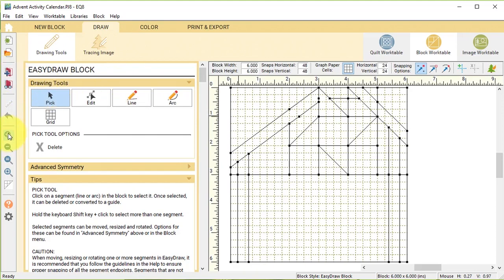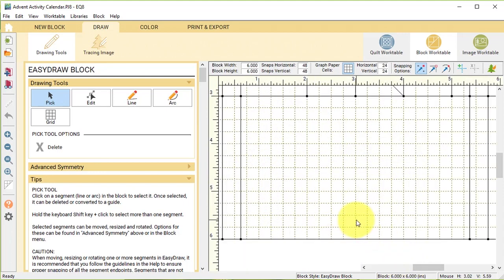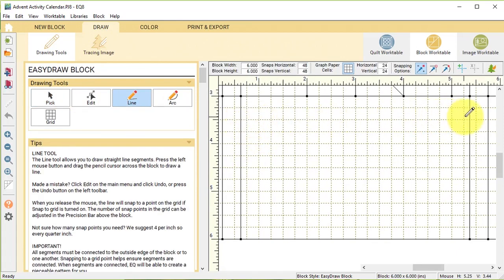Now I am ready to work on the manger. And so I'm going to zoom in on the bottom part of the block. And I'm going to be working between the sides of the shed. So I'm going to first draw a line that is 2 graph paper cells down. And then for my next line, I'm going to draw one that is 1 graph paper cell down.